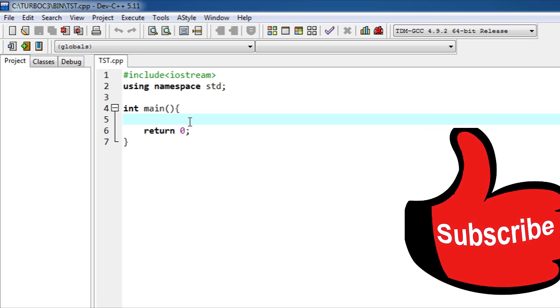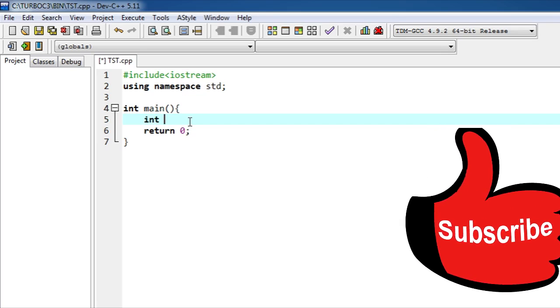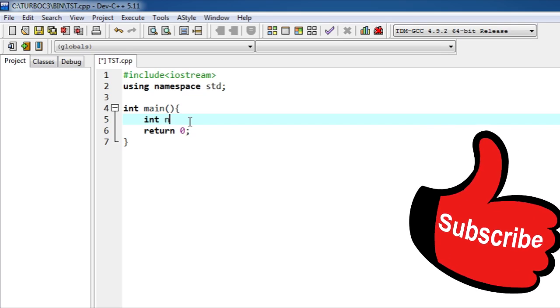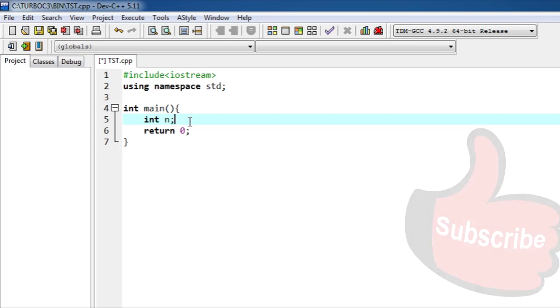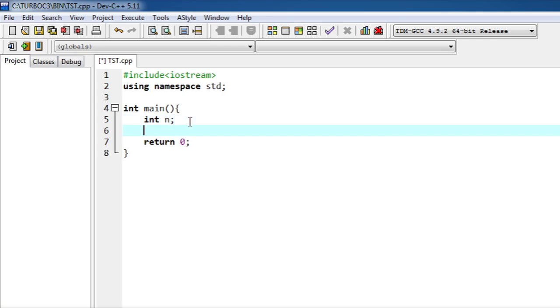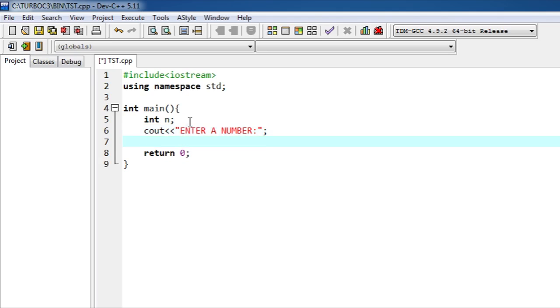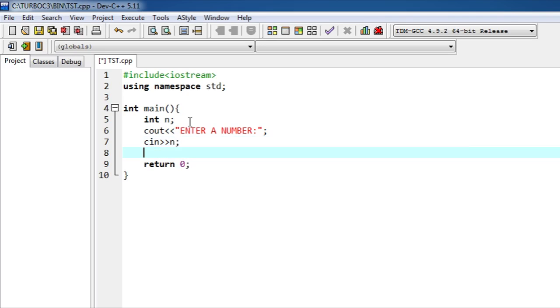So let's start it. First of all, we need to declare a variable so that we can input into that variable. Now let's start it. cout a message which will say enter a number, and cin which will take the input n.